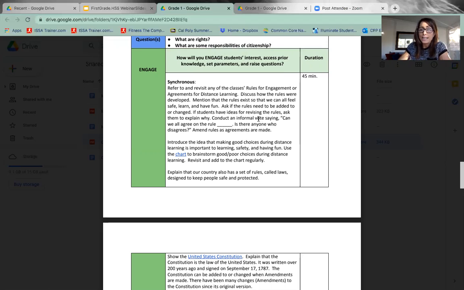So we want to take students' ideas for revising the rules and ask them to explain why they think the rules might need to be edited or revised. So we'll conduct an informal vote with things like, can we all agree on the rule blank, right? And so we're kind of teaching them to have consensus building. Is there anyone who disagrees? And then we amend those rules or add to them as a group.